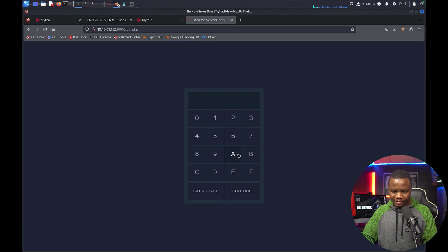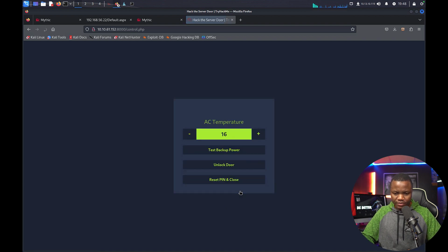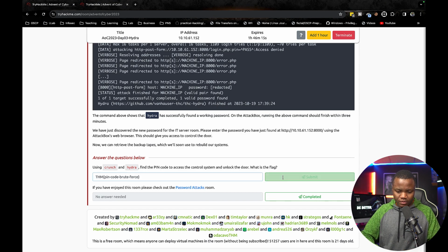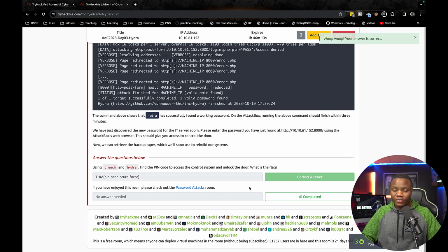Come here, type 6F5 and continue. And we're in. So that was straightforward. We can unlock the door, test the backup power, reset pin. Let's unlock the door and we get our code. All right, so that was the pin.